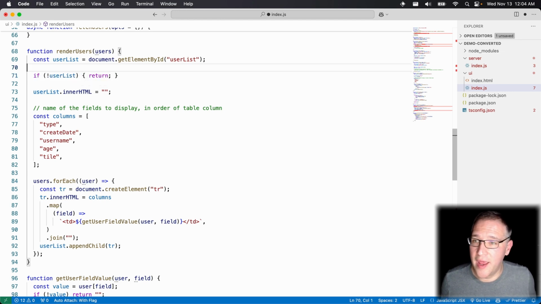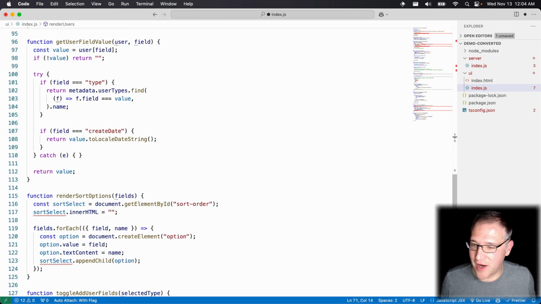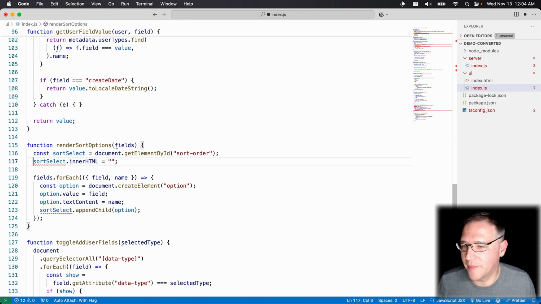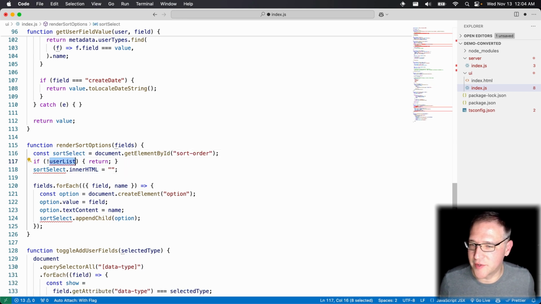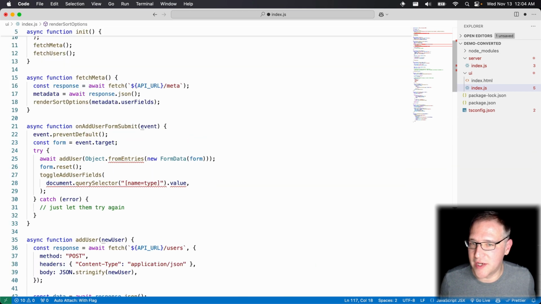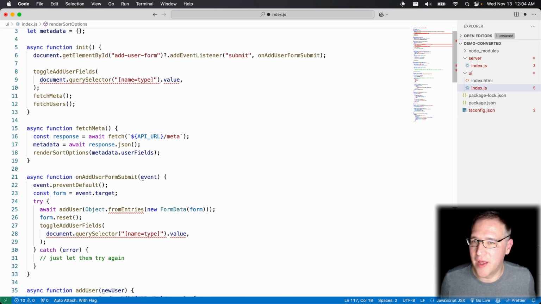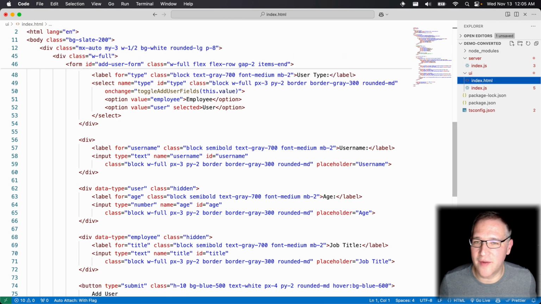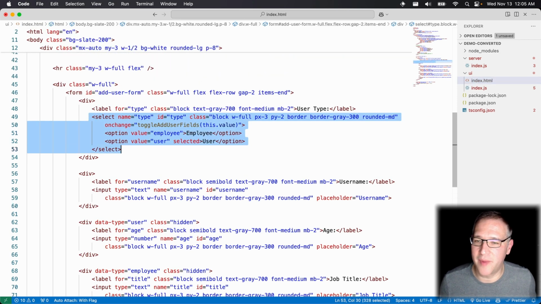And we're good. If I scroll down here to my last error, we have the same problem, right? Except it's sort select. I'll just copy and paste. There we go. We're good. So I've solved those issues. Let's jump back to these 2 issues here. It's the same issue, right? Here, I am using document.querySelector to find this element, where the name equals type, and then retrieve the value from it. What is this referencing? This is referencing this select box here, right?